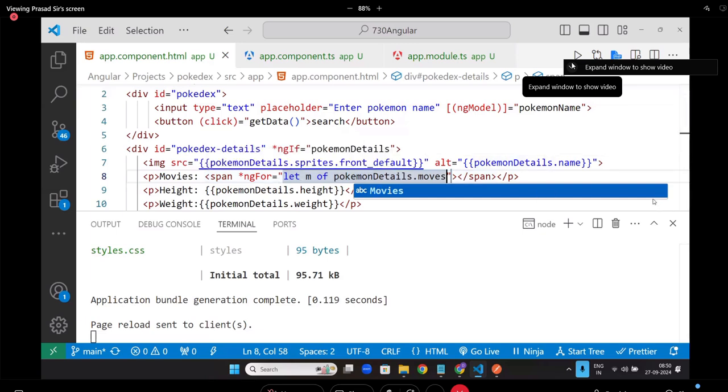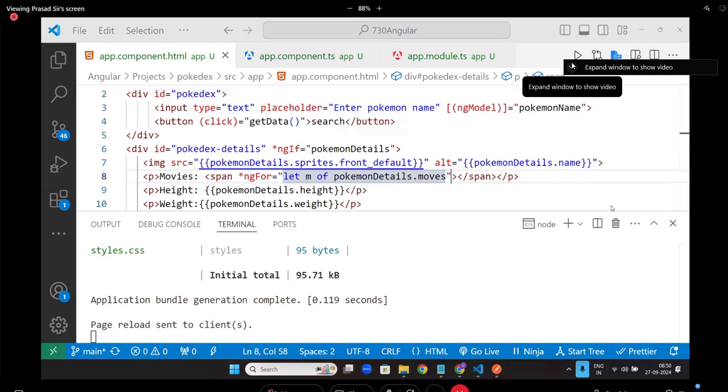Sir, will you do the searched items are added into one div? I'm not getting it, Mahesh. What exactly do you want?